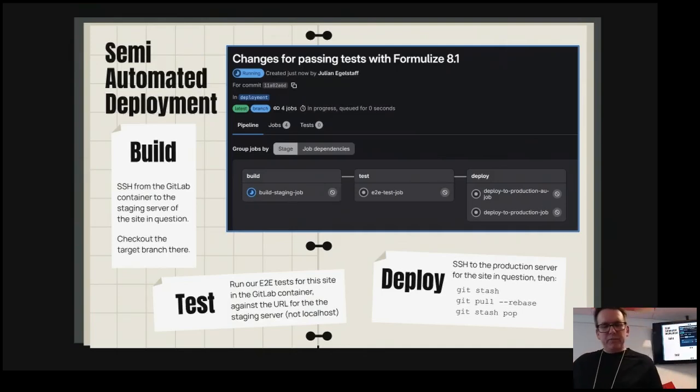And then we SSH to the production server for the site in question. And basically, it's like the build step. We SSH, we run a script. And the script more or less boils down to git stash, git pull with rebase, and then git stash pop. And that's it. That's the deployment cycle.